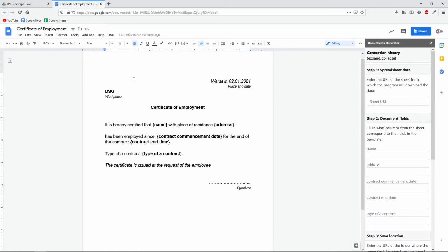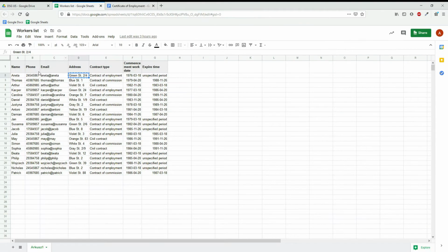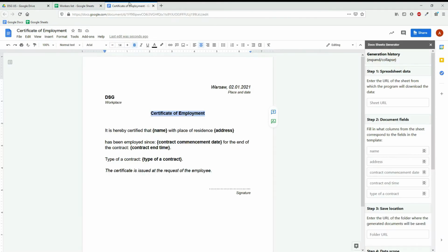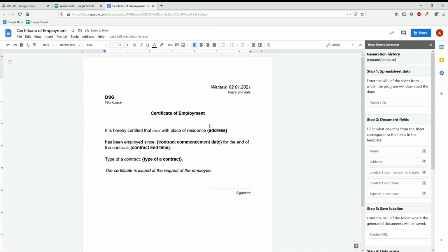Let's imagine that we need to provide our employees with a certificate of employment. Having a list of employees, we'd normally have to manually copy their data to the appropriate places in the document. Unfortunately, such manual copying takes a long time and is prone to human mistakes. Fortunately, thanks to Docs Sheets Generator, we are able to automate this process.